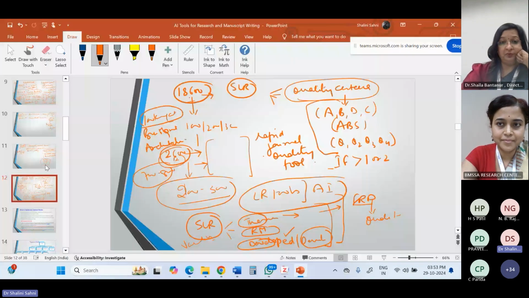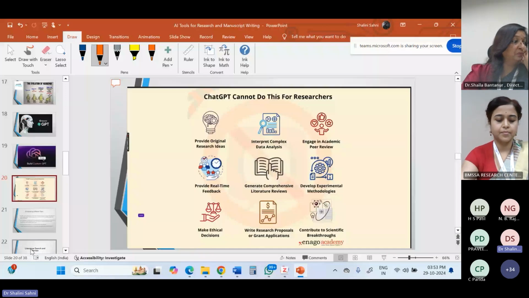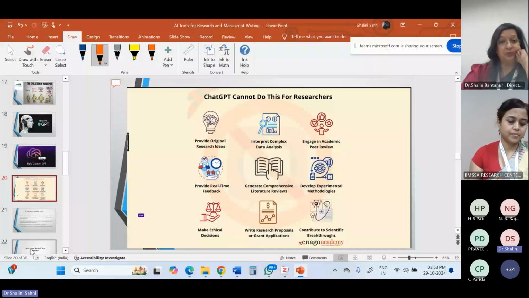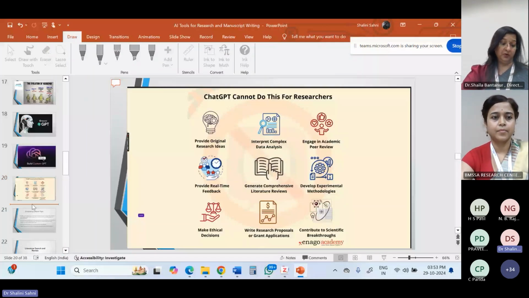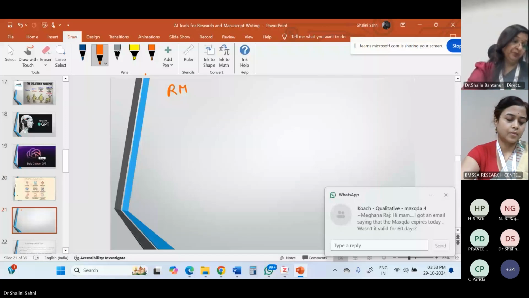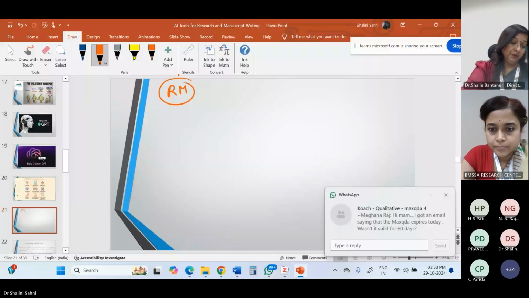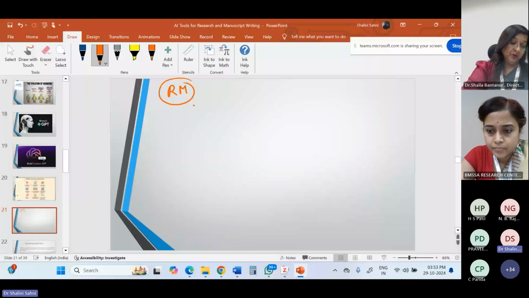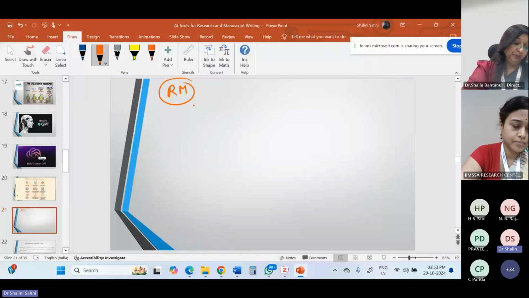Now let me take you to the next section, which is the research method section, how to write the research method section. Before I go ahead with it, just now, research methods. What is important for qualitative, quantitative, and essay?